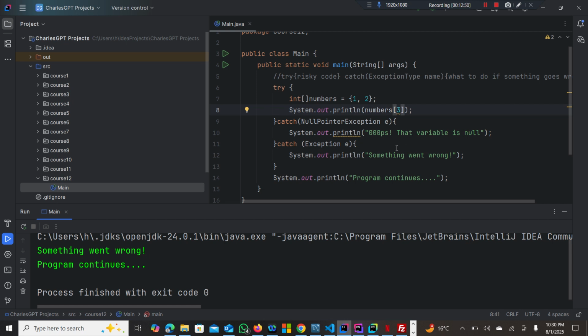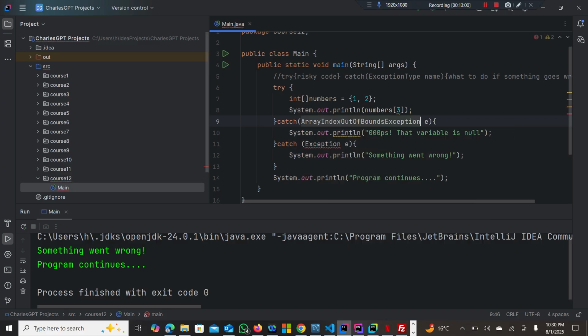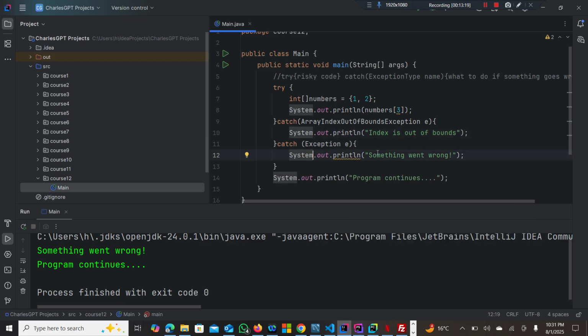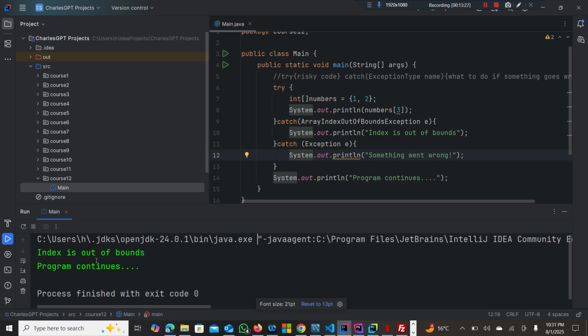Okay, and then if we replace this null pointer exception with the array index out of bound exception, then let's give a different error message to make it cooler. We'll say "Index is out of bounds," because its index is out of bound. Okay, so now let's run this, Shift F10. You see it now gives the correct exception: index is out of bound.